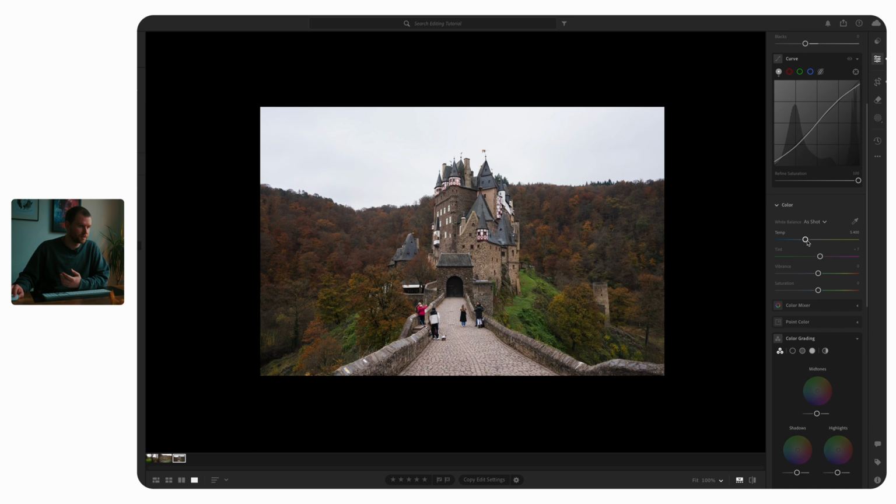I guess the first thing that you look at here is the white balance. This is the most basic of the color sliders. We have the temperature first. Do we want to make it colder or warmer in extreme cases?